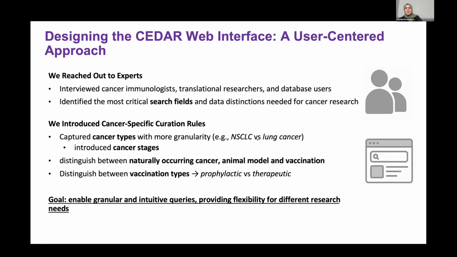As Bjoern mentioned, we started off from our experience designing the IEDB, but when we wanted to design the CEDAR website, we reached out to cancer researchers to understand their needs. We conducted interviews with them, and we found out which fields were most critical for their work. Based on this feedback, we then introduced several new cancer-specific curation rules that we needed to accurately capture the cancer data.